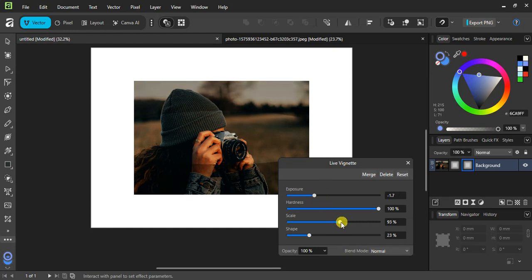Next, set scale and shape. Scale adjusts the overall size of the vignette. Larger scales push the darkening farther out so the effect is more gradual, while smaller scales bring it in closer to the subject. Shape lets you move between a round vignette and a more oval look. If your subject is horizontal, a slightly oval shape often fits better around the composition.